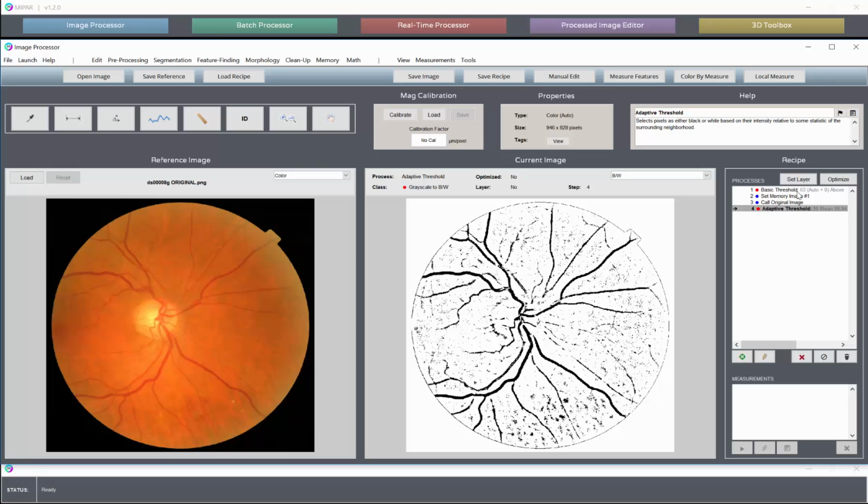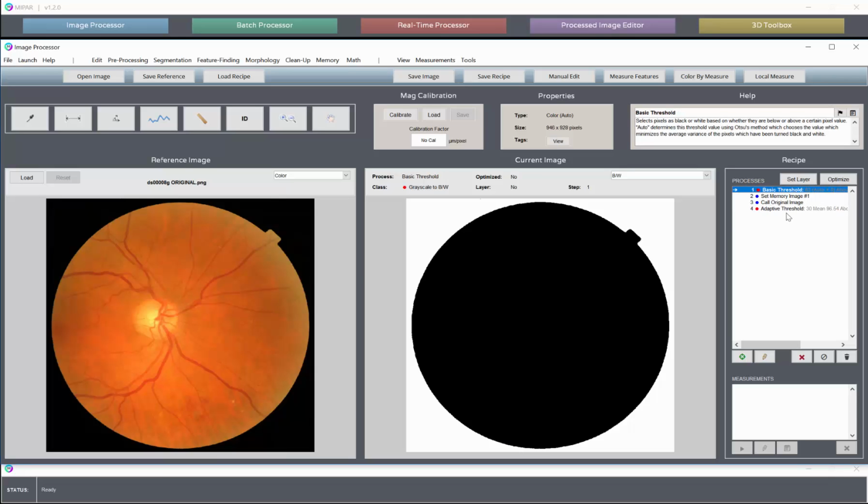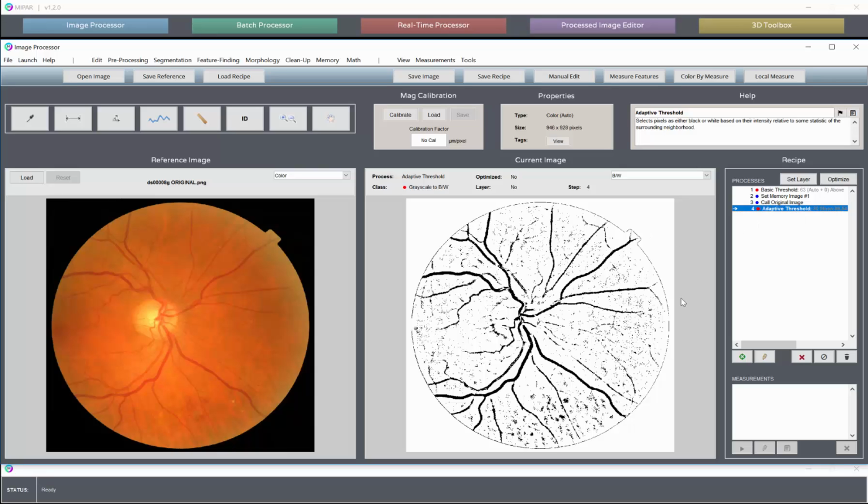Now, one of many powerful features in Mipar is the ability to, as we know, insert or edit steps at any point in the recipe and have the change propagate through. So you might at this point say, well, I want to erode my area of interest selection before I use it in the adaptive threshold. So what we can do is set an erosion step after the threshold before the memory image number 1 gets set, so that now memory image number 1 will be the eroded version of the threshold. And when that eroded version is used as the mask in this step, this perimeter noise should disappear.